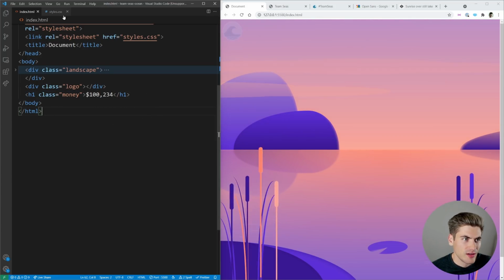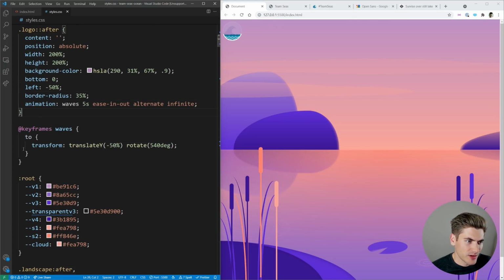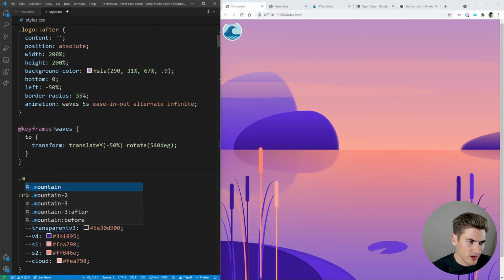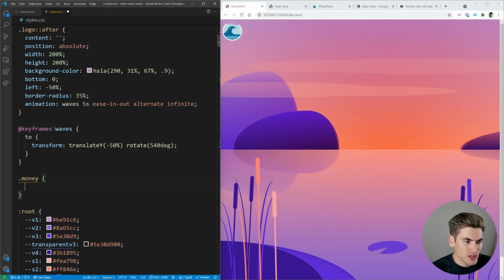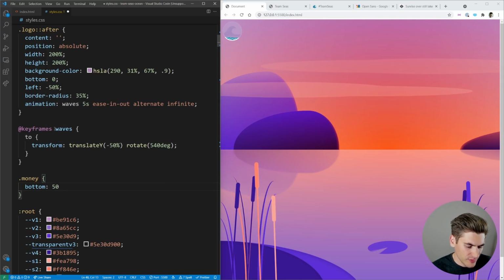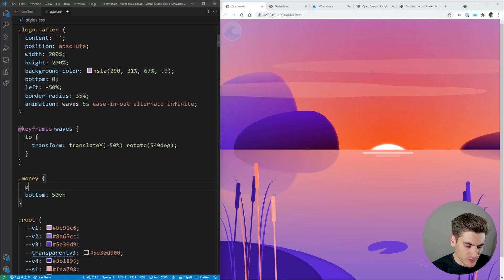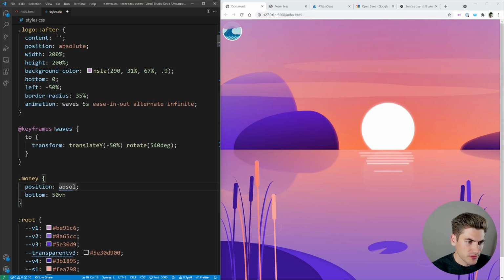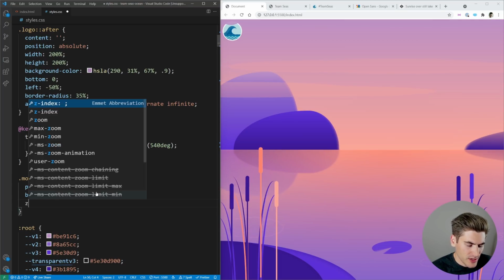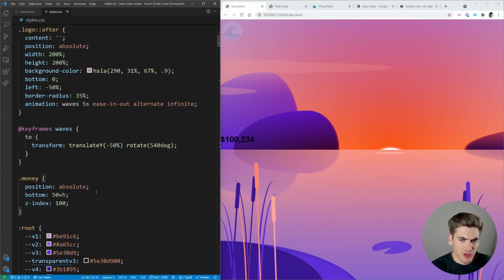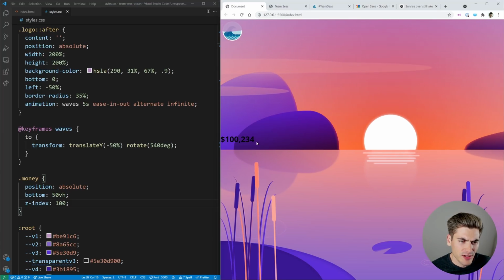We want to be able to display this in a specific location. So back into our style CSS, let's come down here below all of this. We're just going to say .money, and for our position, I want the bottom to be 50 VH, and I want to make sure this is position absolute, like that. And now if I just give it a z index of 100 so it shows up, you can see our text is right here showing up on our screen.